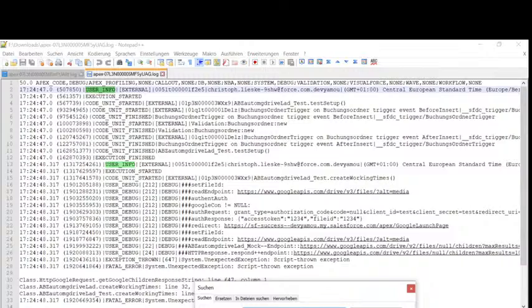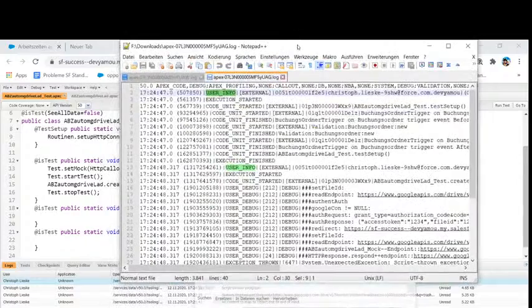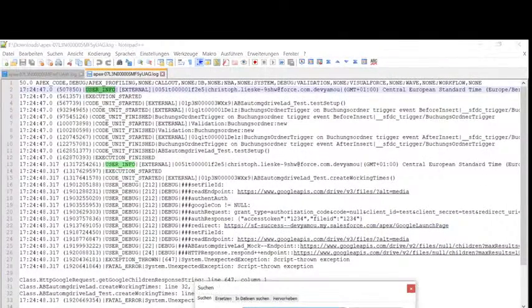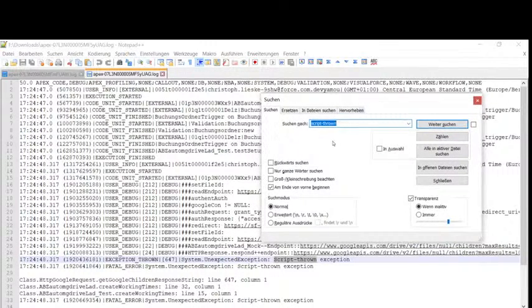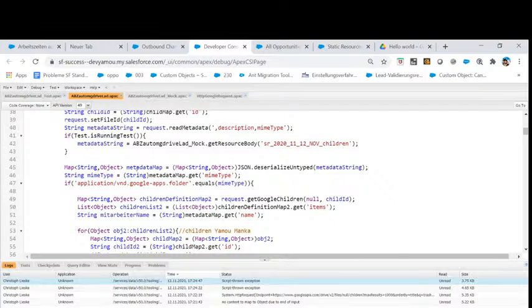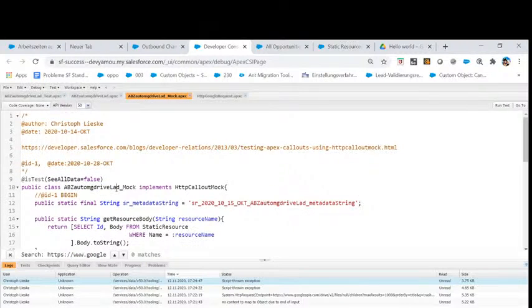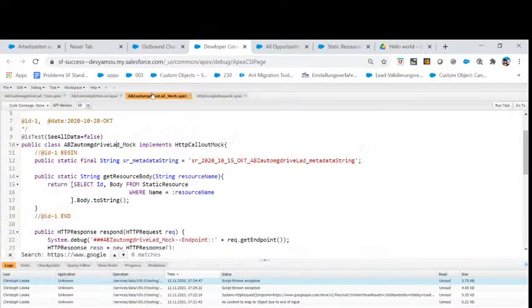Script thrown. What is it called? Script minus thrown exception. It's about an unexpected exception. Okay, it's going to be a getGoogleChildrenResponse. It's going to be in here, 32. Okay, it's a getGoogleResponseString, and I think it should do something like, no, not like, sorry, this.